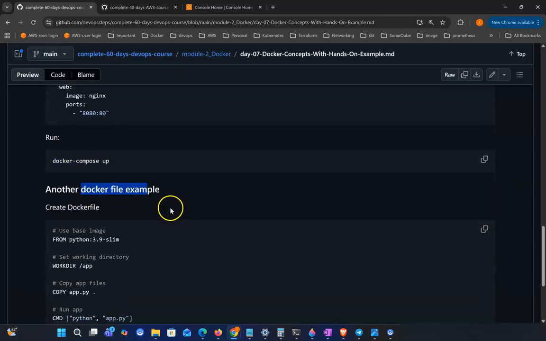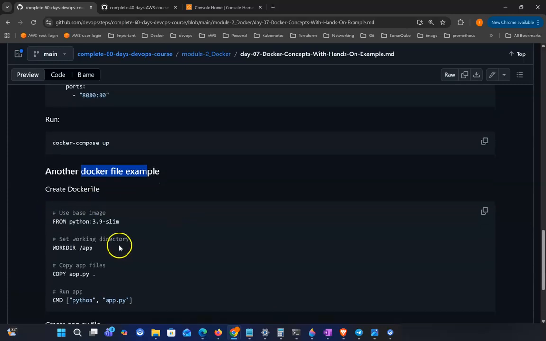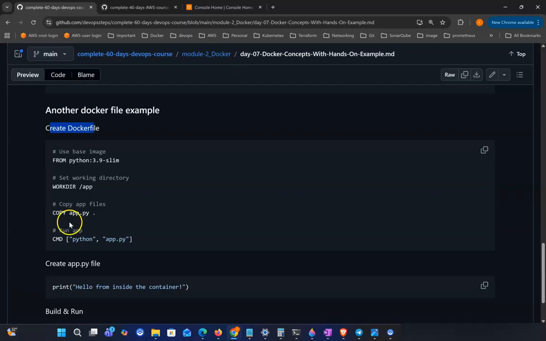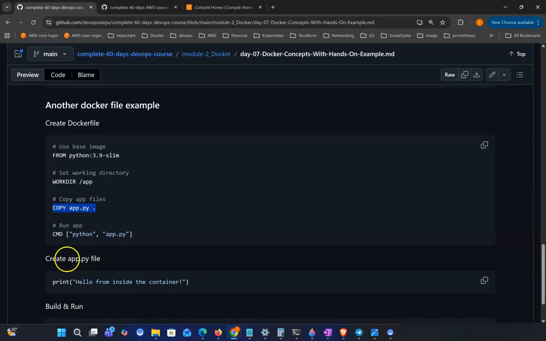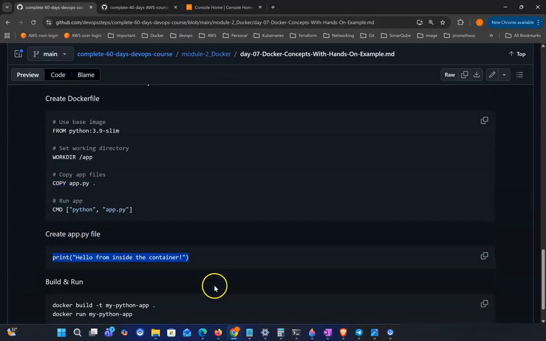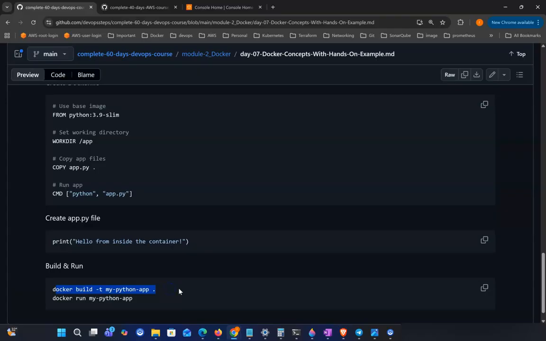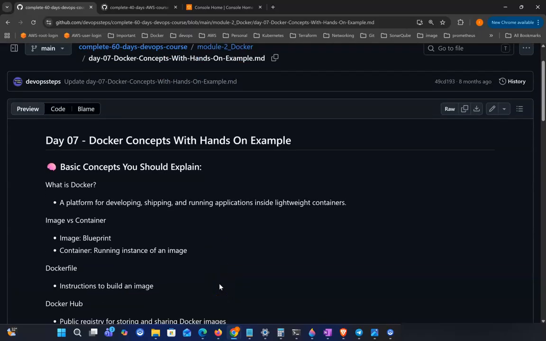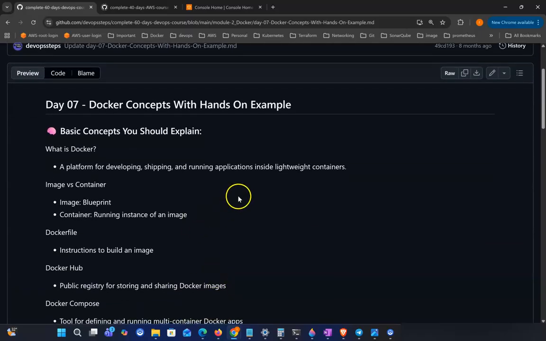Then I'll show another Dockerfile example. There is another one. We'll create a Dockerfile. Then we'll create a file, and we need to copy that file into our Docker image. For that purpose, I will create a simple file and just print a hello world message. Then we'll create an image and run that Docker container. So this is the overview of today's class. Now we'll go to the control panel and show you everything step by step.